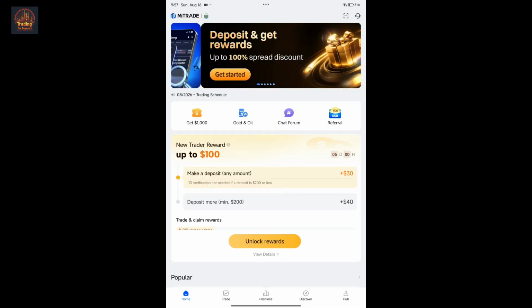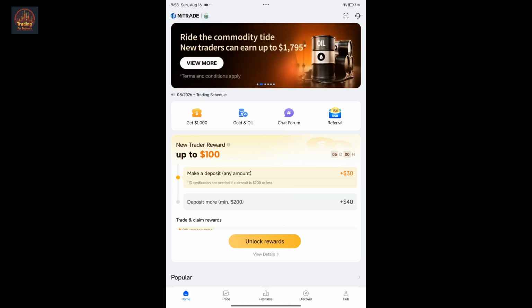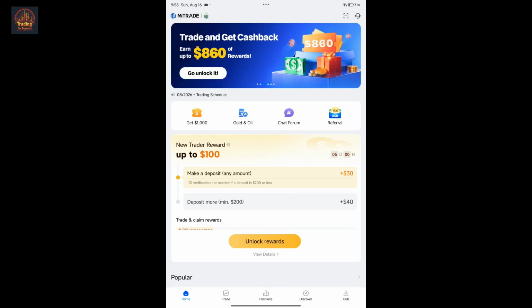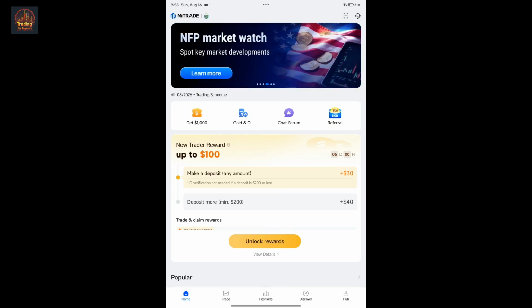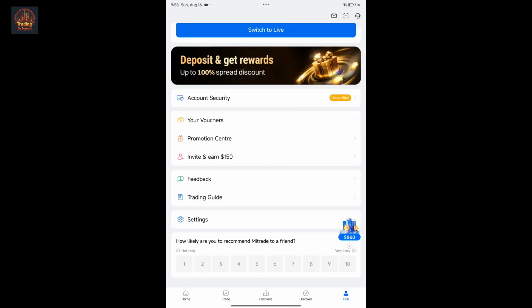If you are using Mitrade and want to change your account's password, first of all open up the Mitrade application and log into your account. Once you're logged in from the home page, go ahead and tap on the Hub button at the bottom right corner, and from the Hub menu, scroll down and click on Settings.